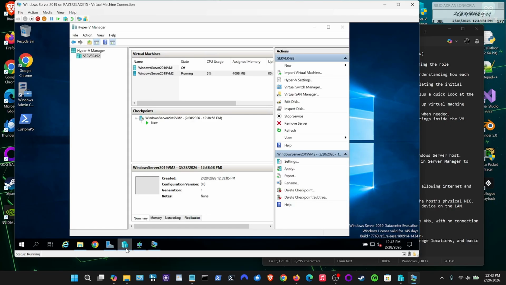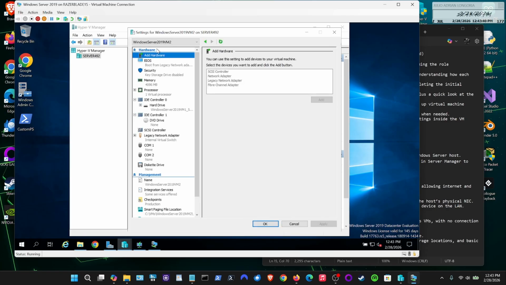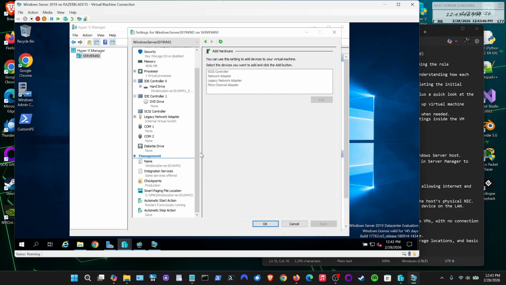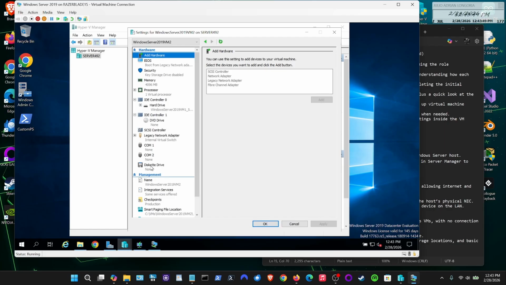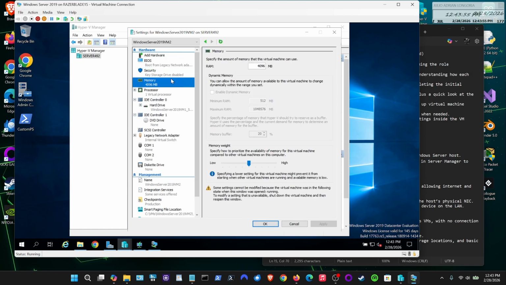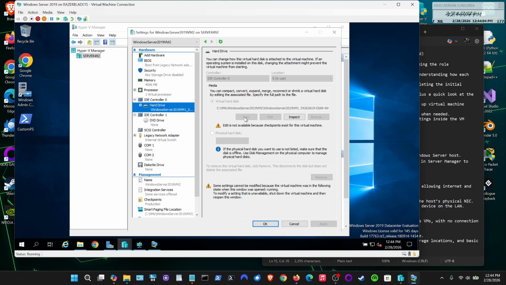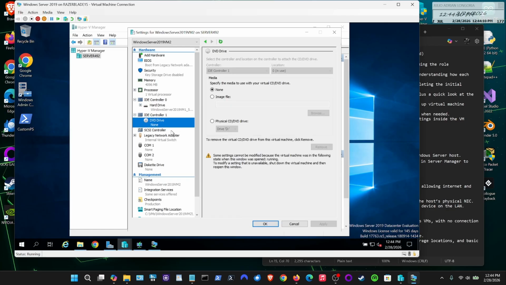So let's start here and go to settings. Select your server, settings, and you're presented with hardware and management options. So you can make changes to BIOS, and changes to the RAM, processors, hard drives. You could add a new one, inspect a current one, DVD drive, either virtual or physical.